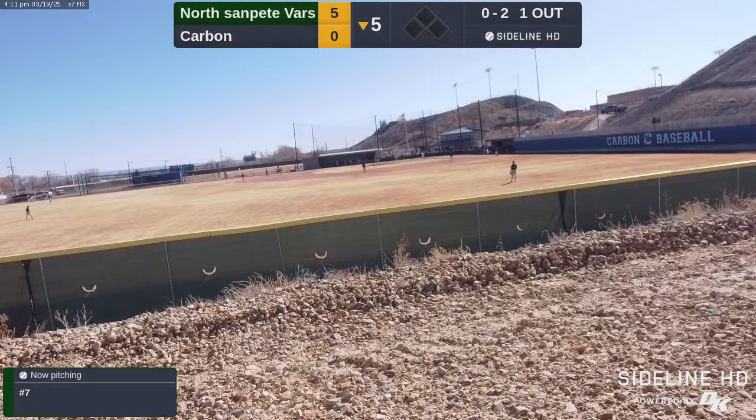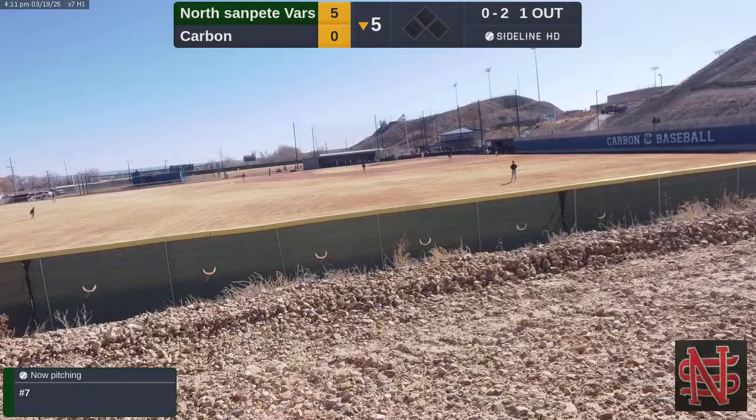Oh, 2 the count. Here comes the pitch. Ooh, just a little bit low. Hudson really wanted that one. There for a ball 1. Count is 1-2.